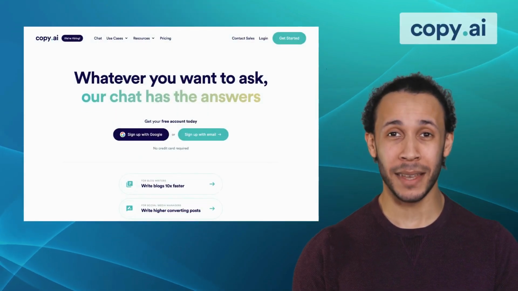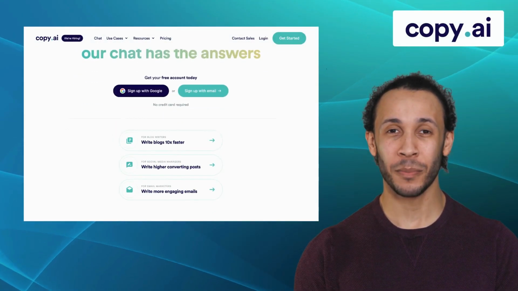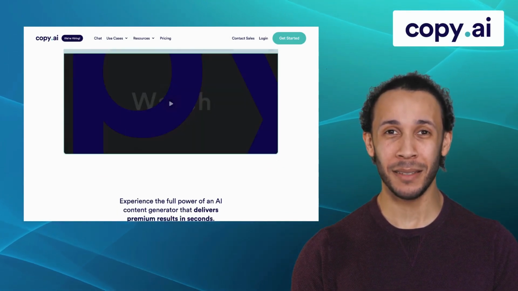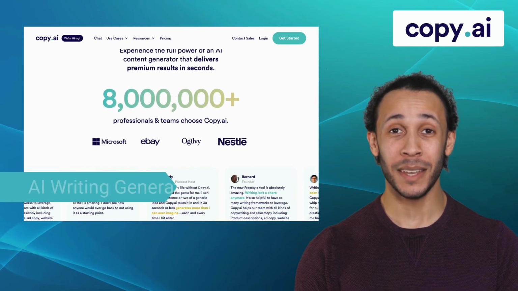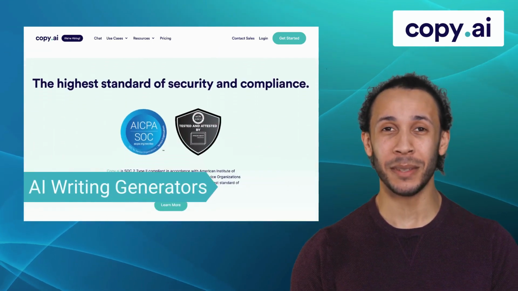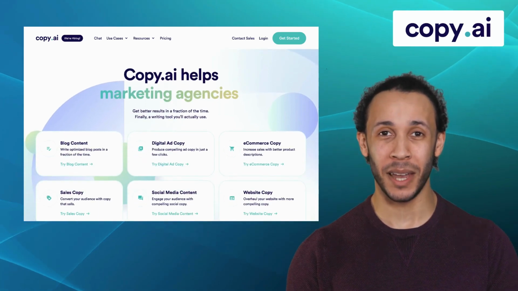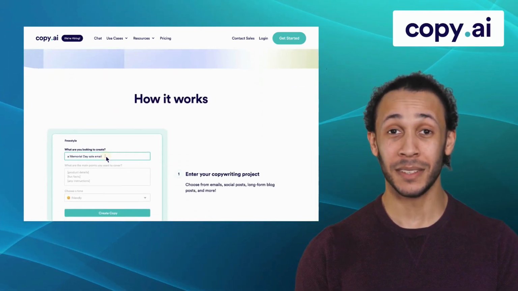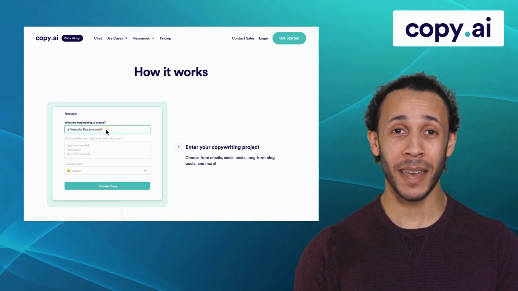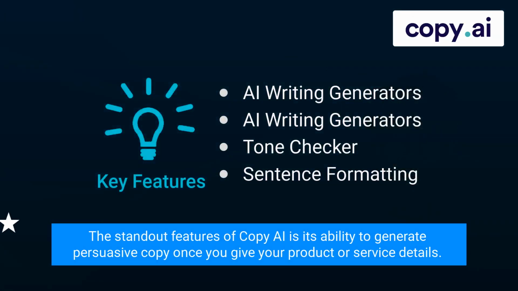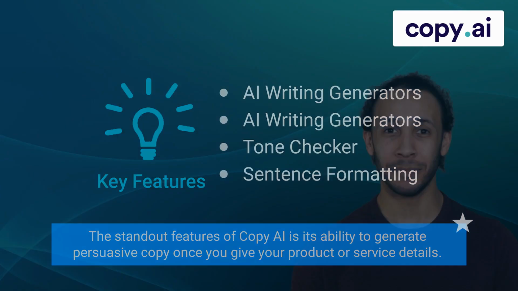Moving on to CopyAI. CopyAI is a powerful copywriting tool designed to help you create compelling and persuasive content. It offers features like AI writing templates, AI writing generators, tone checker, and sentence formatting. Whether you're crafting sales copies, marketing emails, or engaging social media posts, CopyAI offers a range of templates tailored for different purposes. And one of the standout features of CopyAI is its ability to generate persuasive copy once you give your product or service details.